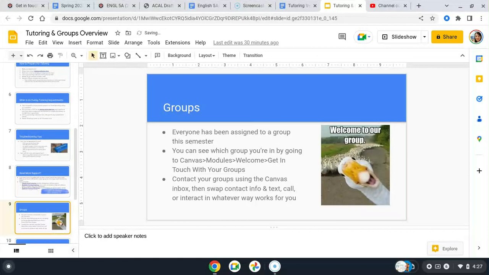So you'll just go to your Canvas inbox, start a message, type in your group names, and then send kind of like a big group email out just so that you guys can touch bases. From there, I highly recommend swapping contact info so that you guys can text each other, do a video call, use some kind of social media, however you want to keep in touch in a way that works for you. But groups are an integral part of our class and absolutely required.